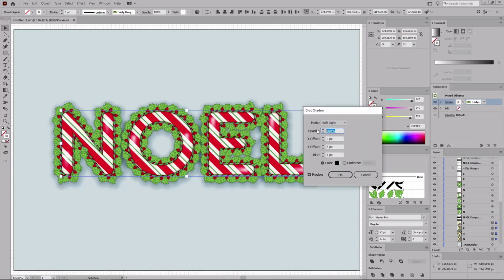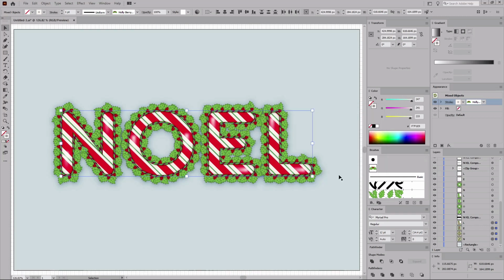This time lower the opacity to 50%. Set both offsets to 0. Increase the blur to 5. Keep the color set to black. Click OK. And with this final touch, your design is complete.